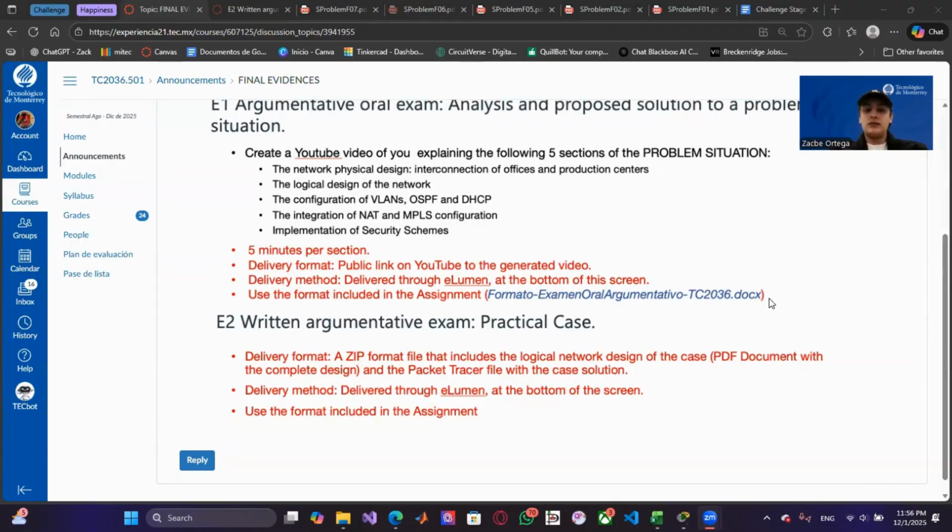In this final oral exam, I will present the complete solution that our team developed to incorporate the multi-site network project. Throughout the training unit, we progressively built a fully functional and secure enterprise network connecting several offices and production centers across different cities. Each stage focused on a different layer of the network, from the physical and logical design to VLAN segmentation, routing, NAT services, MPLS, site interconnection, and finally the implementation of security schemes.